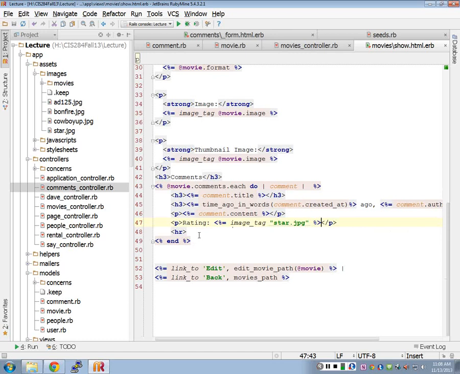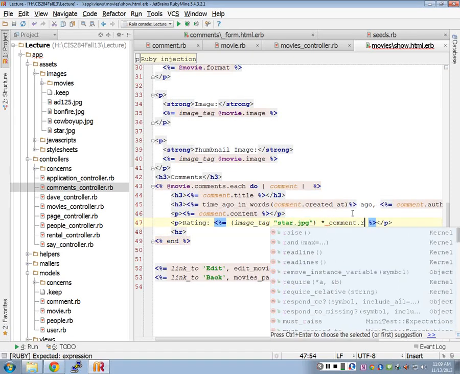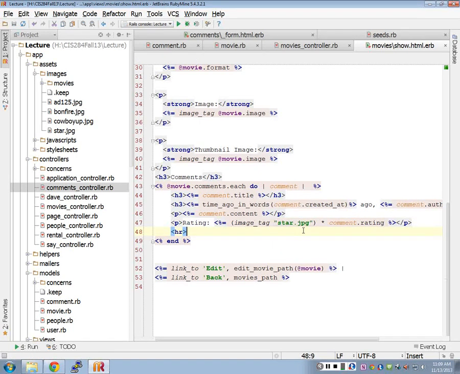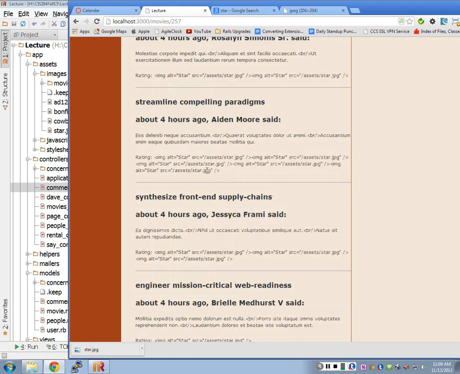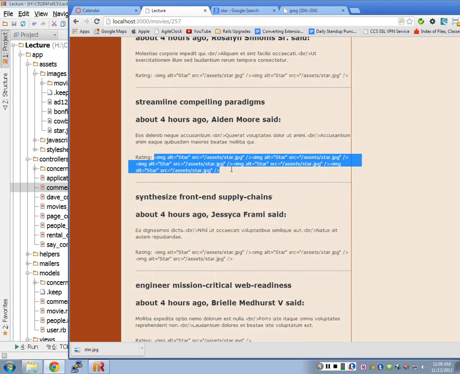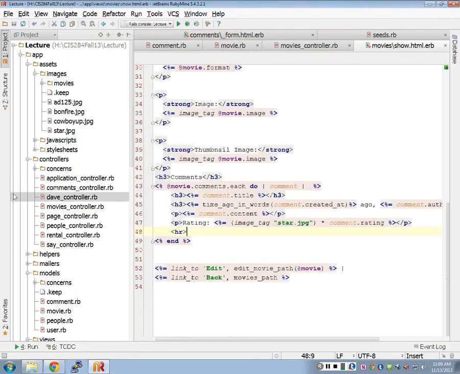How would I display rating times that number? Just like I said, right? So I need a bunch of these image tags, and I could just say this times comment.rating. See how much easier that is here than in PHP even? Beautiful, look at that. So what's the problem with that? Looks like your image tag isn't repeating. It is. As soon as I applied the multiplication, it screwed up the HTML safe part of this.